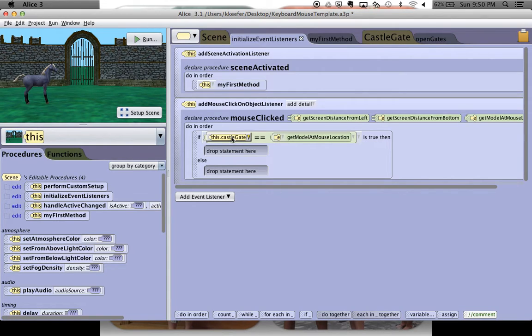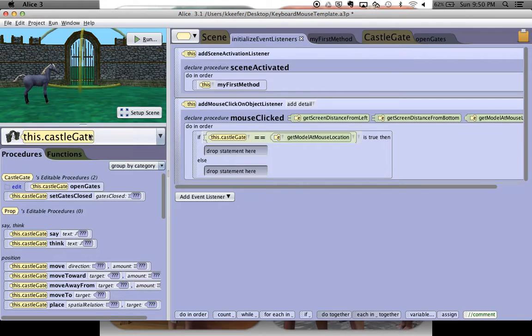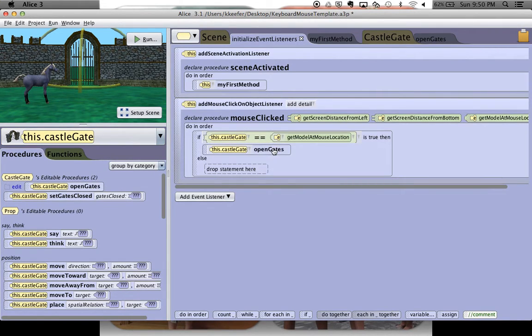So inside of your if statement is where you're going to select your Castlegate. You can select it however you want. Click on it or on the drop down, and then we're going to call that Open Gates procedure. So I'm just going to drag that Castlegate Open Gates procedure. So what we've just done is we've created a mouse event. If the mouse is clicked on the Castlegate, then we're going to call this Castlegate procedure.